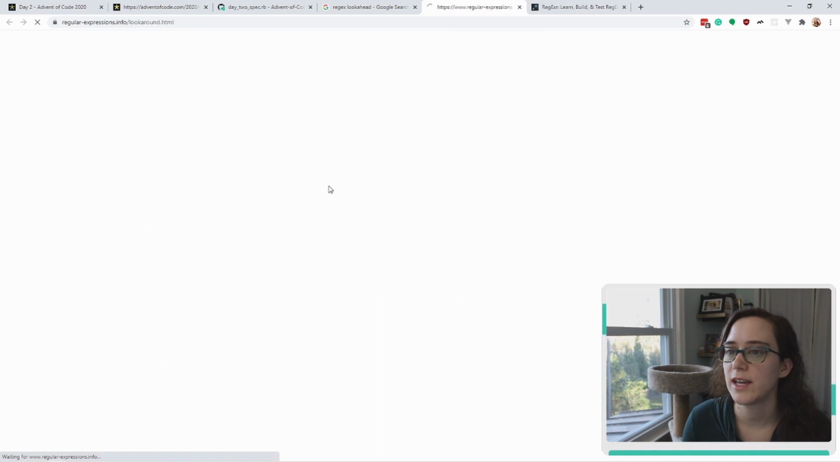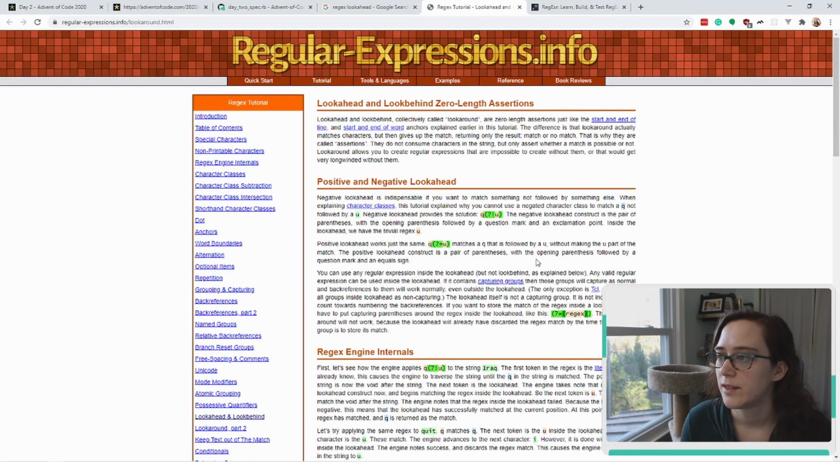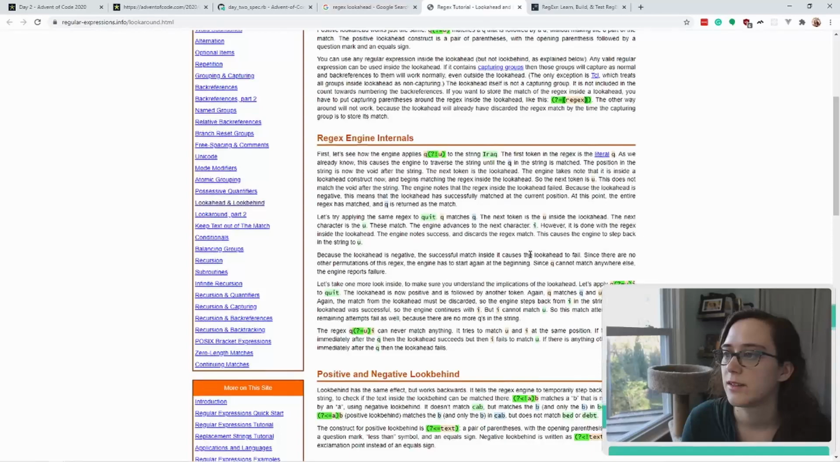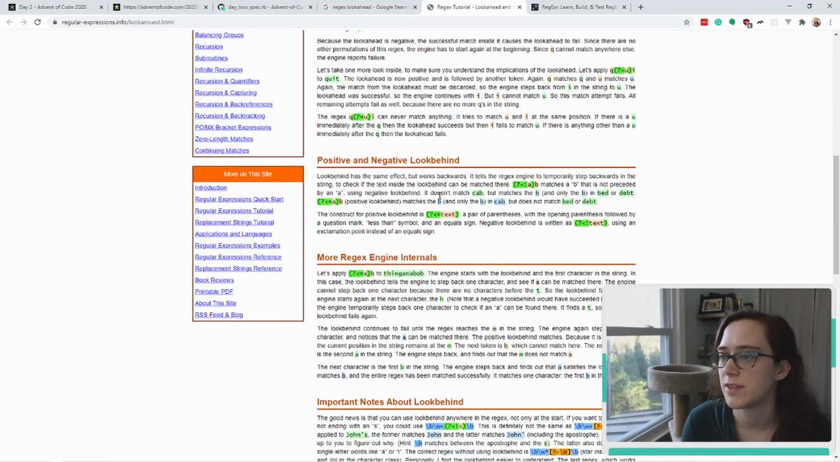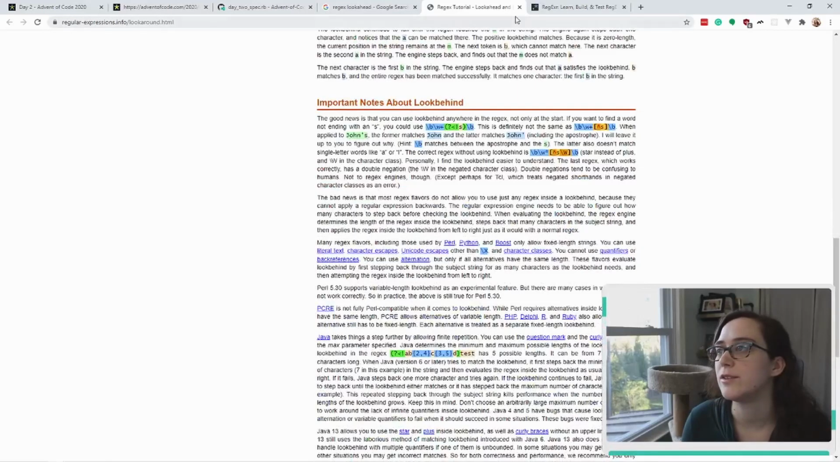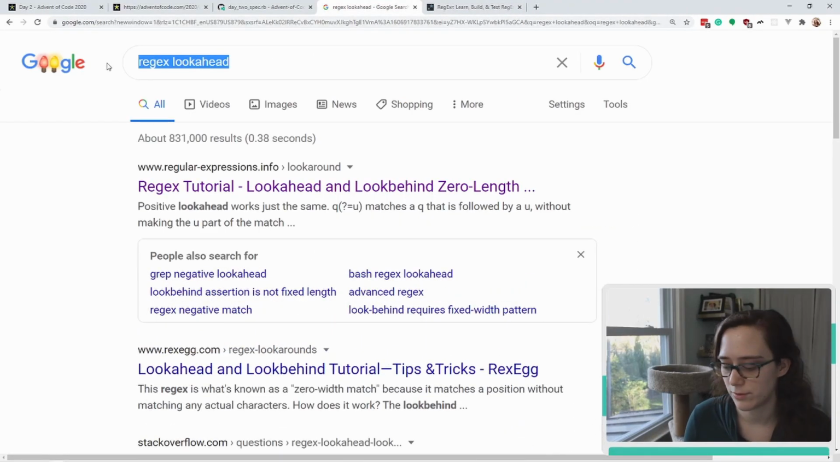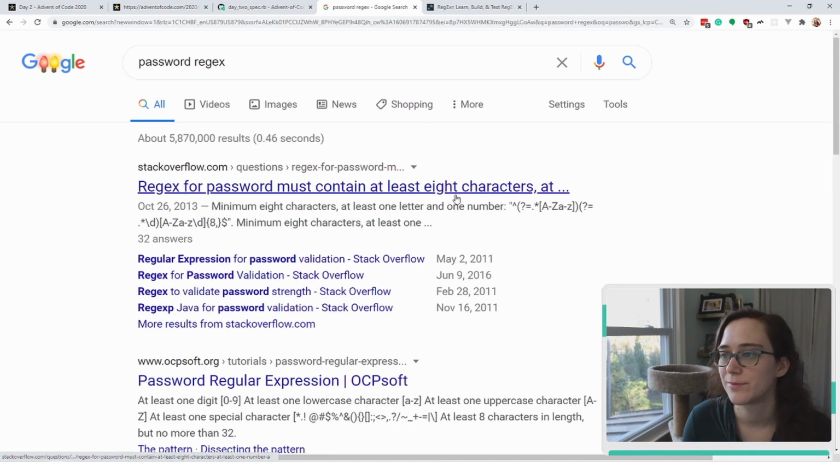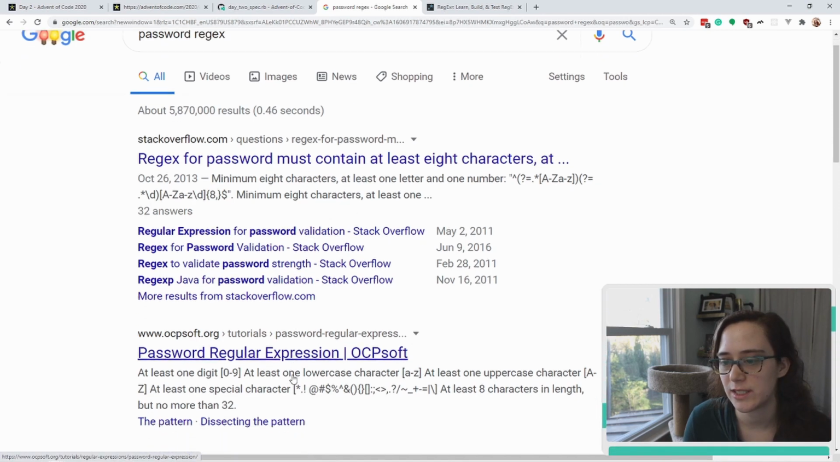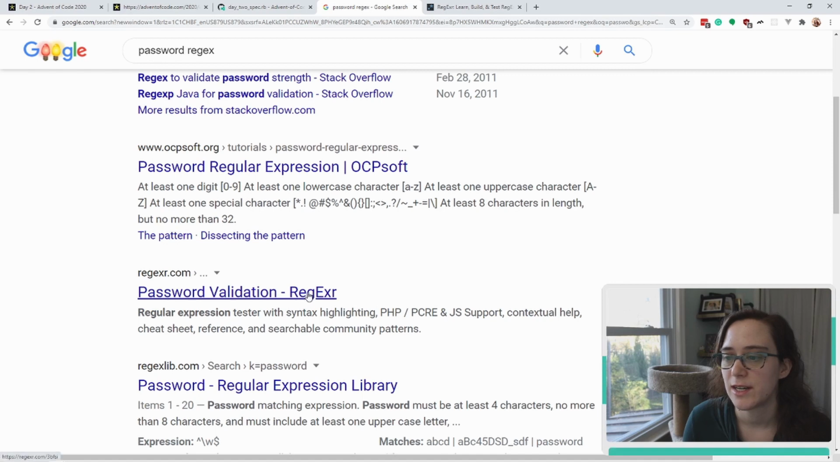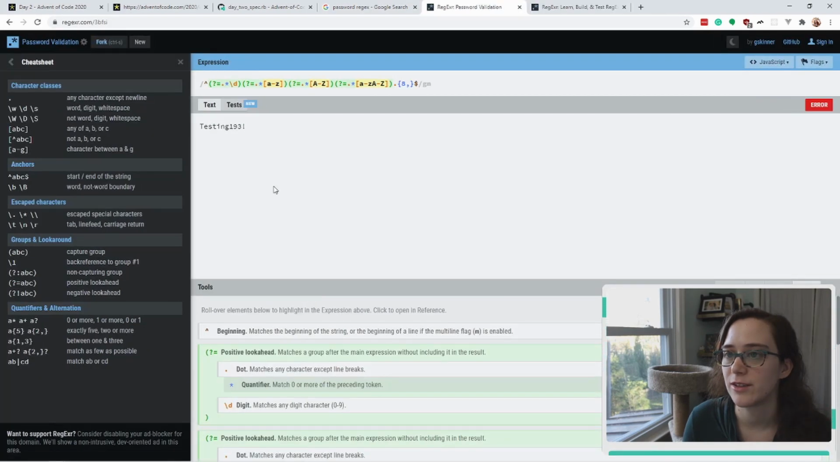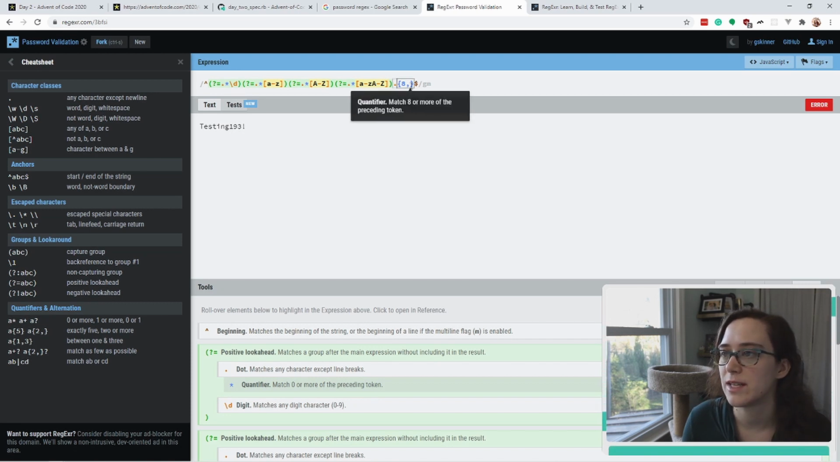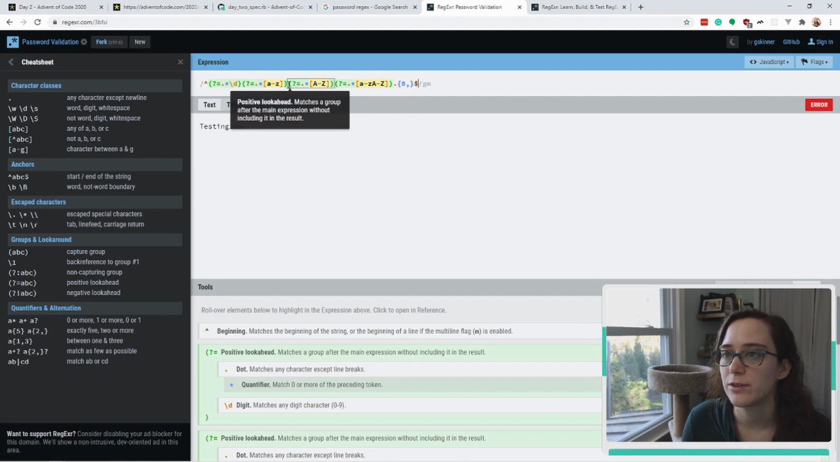Okay, so let's look at look ahead and look behind. I'm looking for positive and negative look ahead. You know what I can do? We're looking for password regex. Password validation, password validator. This is interesting. Okay, so what does this do? Testing 1, 2, 3. This looks like the same one from before, but it's testing something different. Okay, so what are the rules for this one?